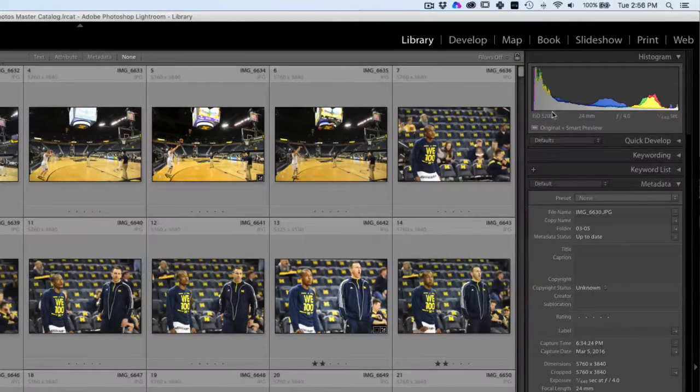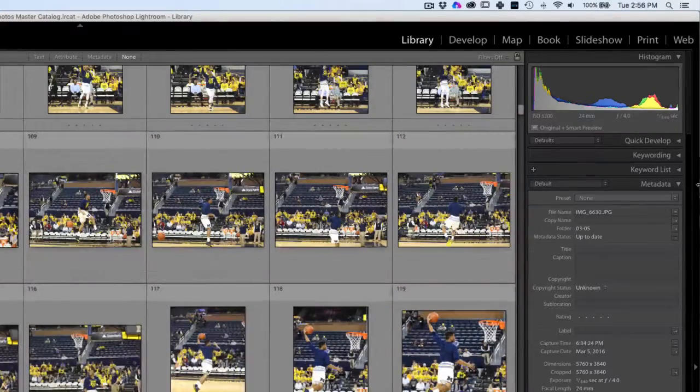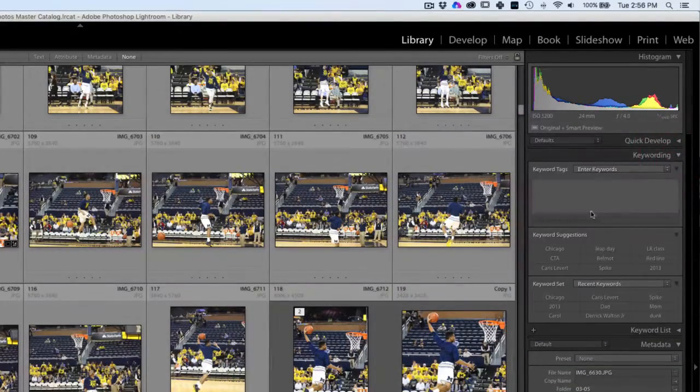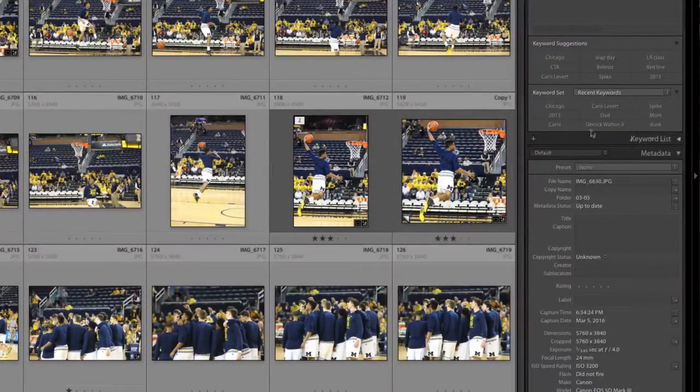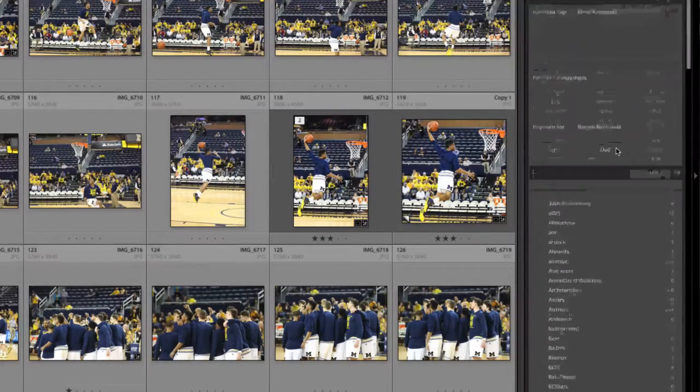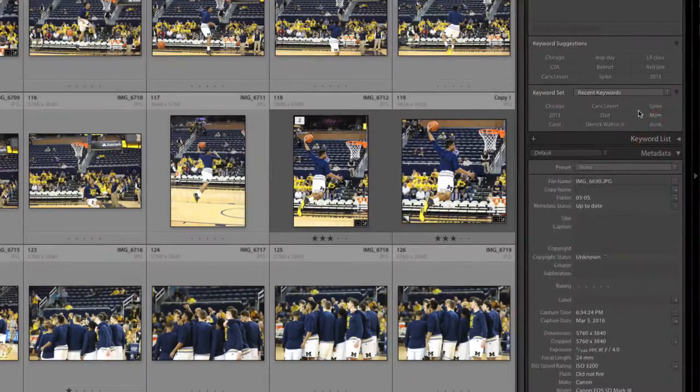Now over on the right, while we're in the library module, you're going to see that we have a histogram here, and it's going to have the basic metadata. Here we have the ISO 3200 on the 24mm f4 and 1/640th of a second. So that's kind of nice. You can just take a quick view of what those settings were. And underneath that, we can start doing some keywording. So you could have done it on import, but here we could go through and just add some keywords. And this shows some of the other ones that I have available. Or you could even click down here and it'll show you the entire keyword list that you have.